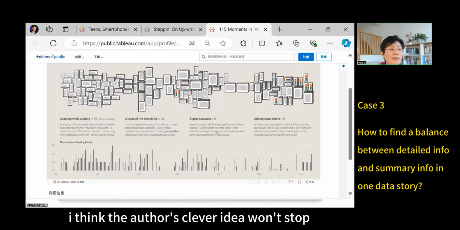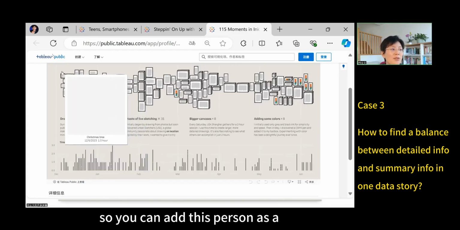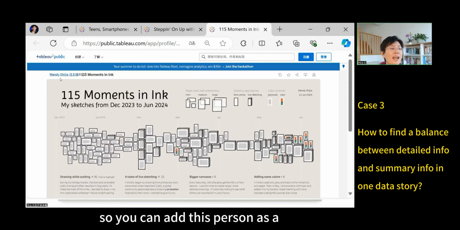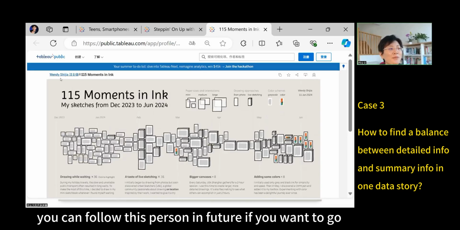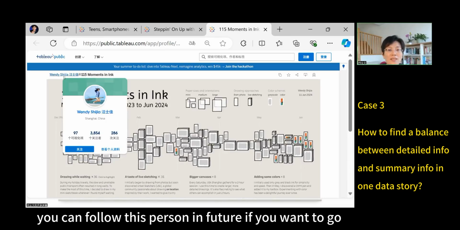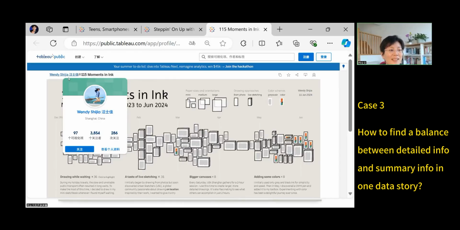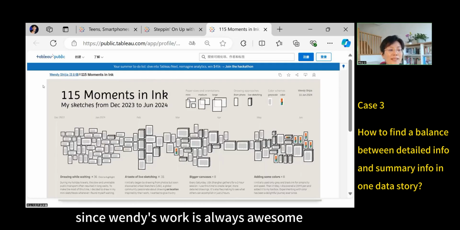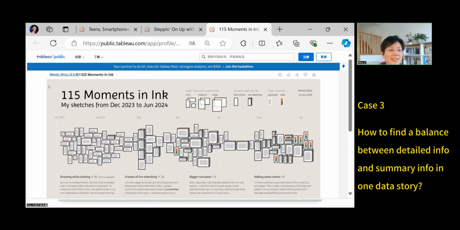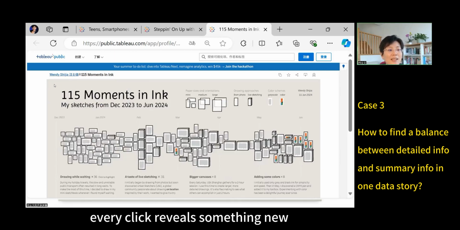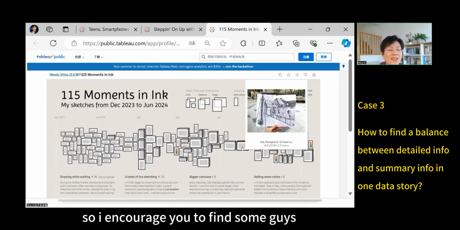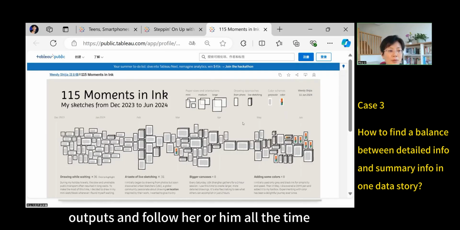I think the author's clever idea won't stop. So you can add this person as an icon for you. Probably you can follow this person in future if you want to go further for your data visualization journey. Since Wendy's work is always awesome. It's like a data art playground. Every click reveals something new. So I encourage you to find some guy's outputs and follow her or him all the time.